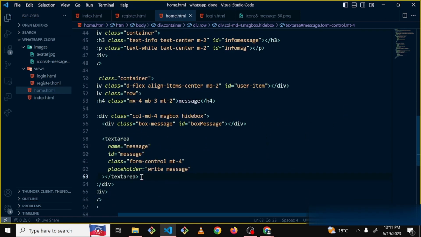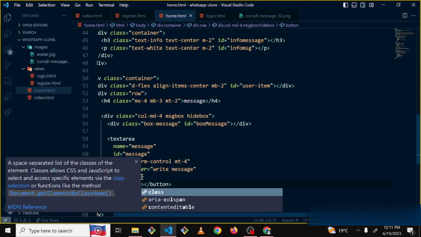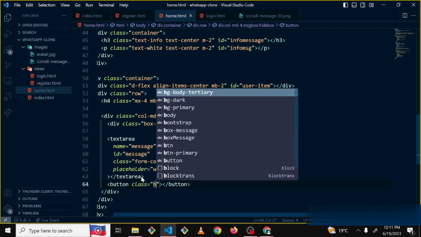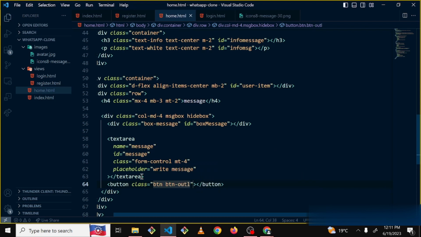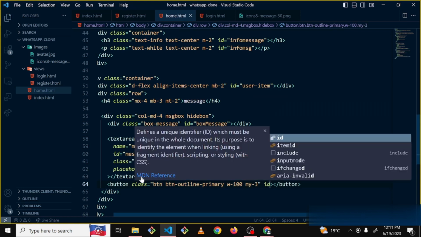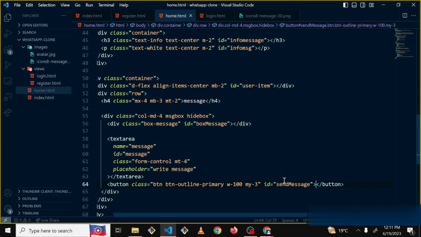Below the text area, we'll have a button. I'll give it a class of btn-outline-primary. We give it a width of 100. We give it a margin on the y-axis to be 3. We'll give it the ID of sendMessage, where M is uppercase, and the text will be send.